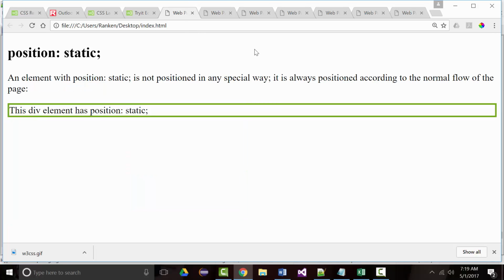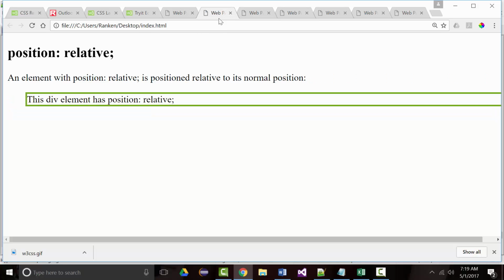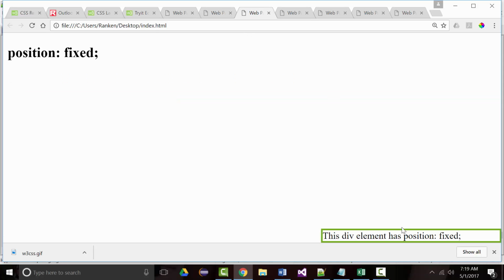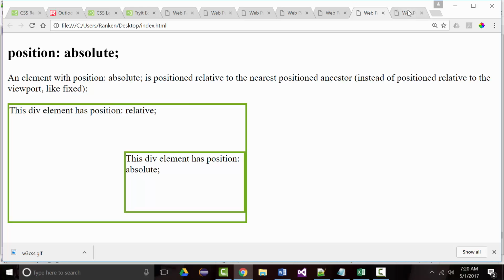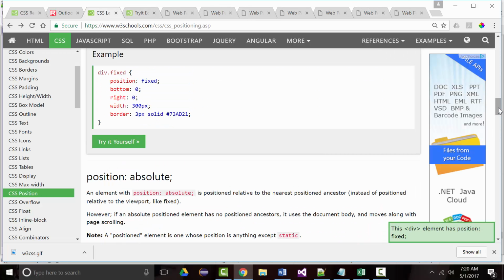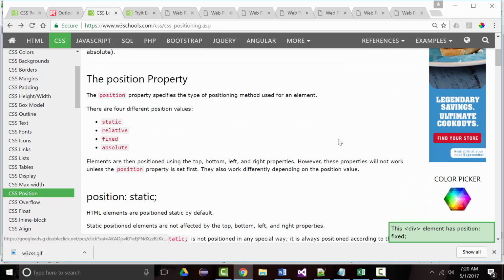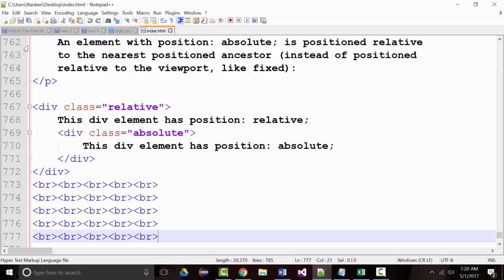So what you saw in here was static, whereas it says not positioned in any special way, the default. Then we went to relative to its normal position. Then we went to fixed down here, and you saw that when I brought in those line breaks, you're not seeing it now, but it doesn't move. Okay. I guess there it is. Then we went to absolute. So we looked at the 4 different methods that are in here. We looked at static, we looked at relative, we looked at fixed, we looked at absolute. That finishes up this lecture.